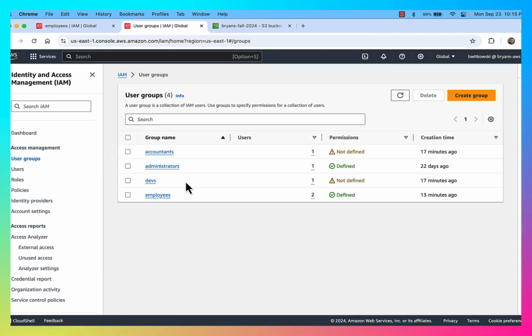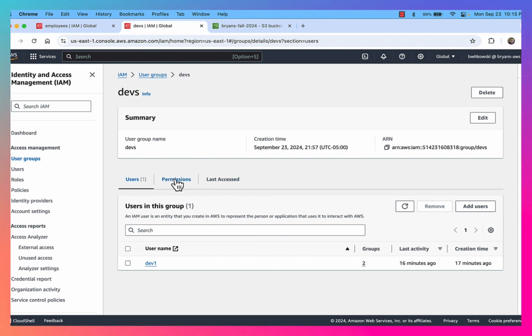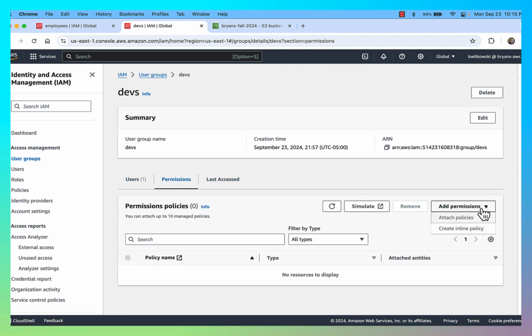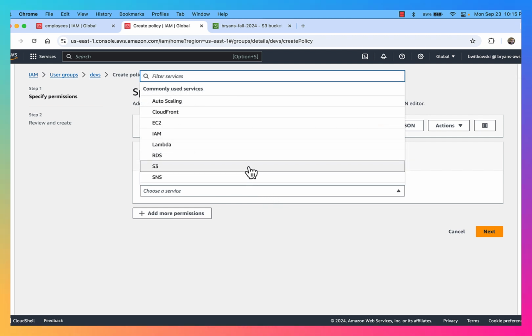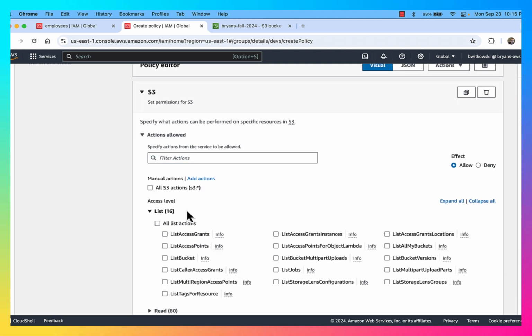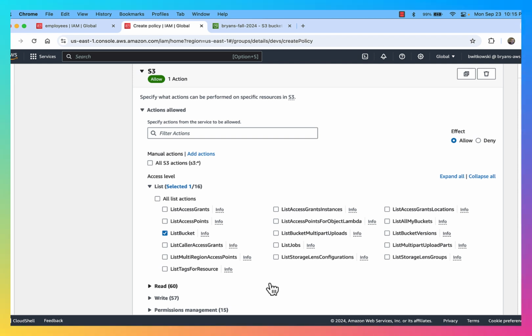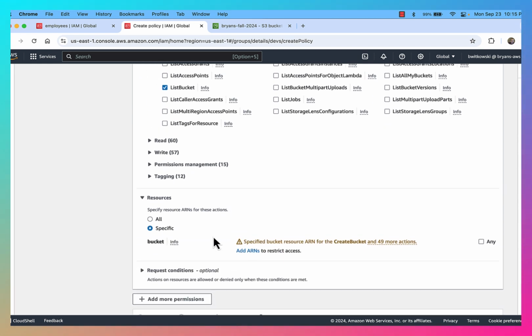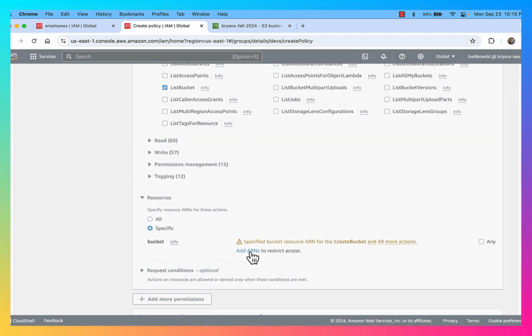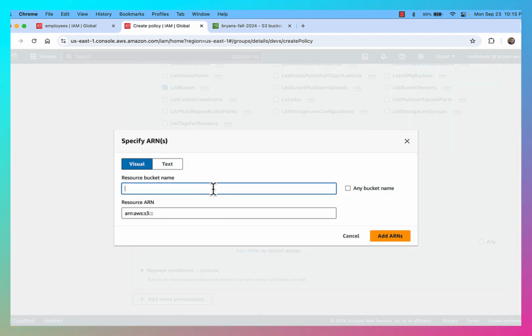So I'm going to jump back over to the administrative account, go back to my user groups, and look at the devs. I'm going to go to permissions and add a permission. Again, this is going to be an S3 permission. I want you to be able to list the bucket. It's for a specific resource. My bucket name again is Brian's Fall 2024. I'm going to go ahead and add that ARN.